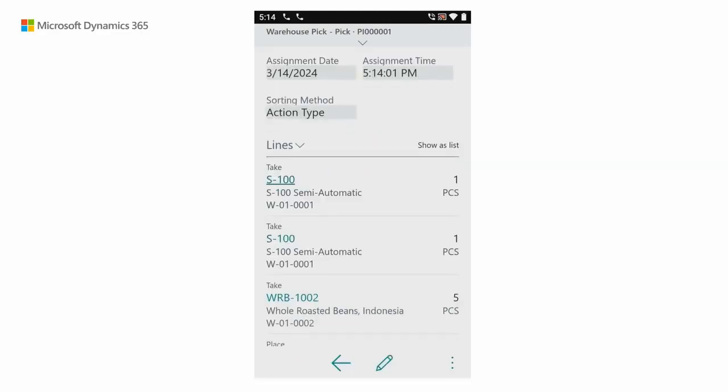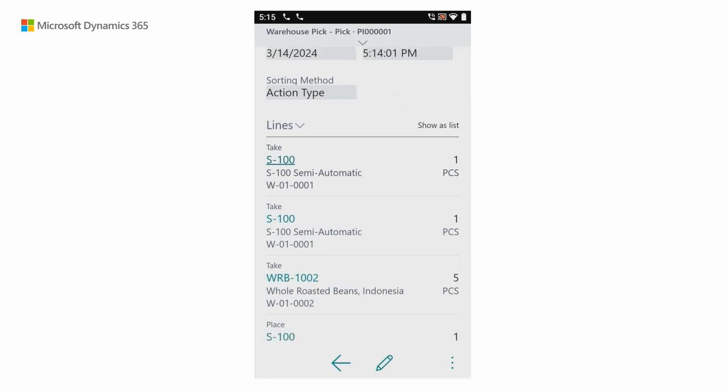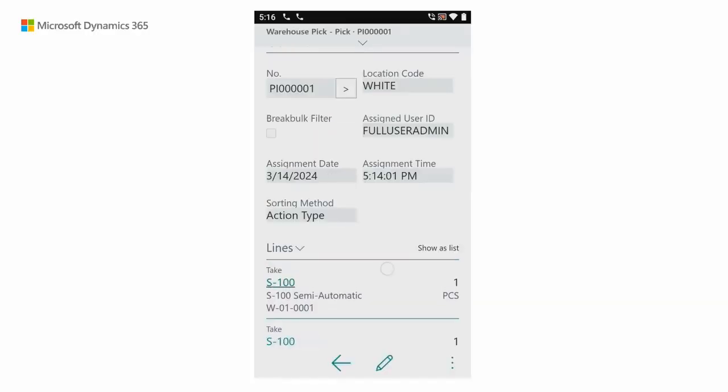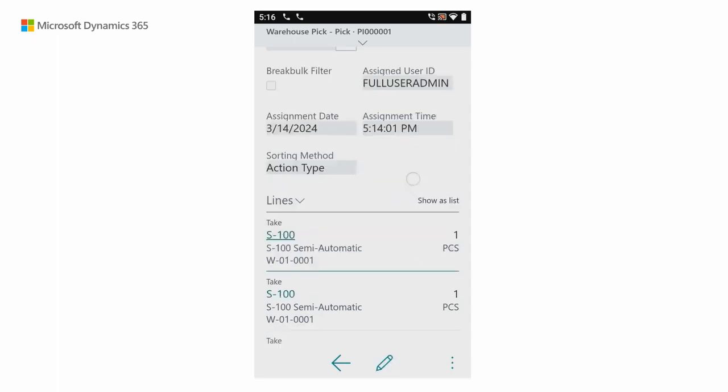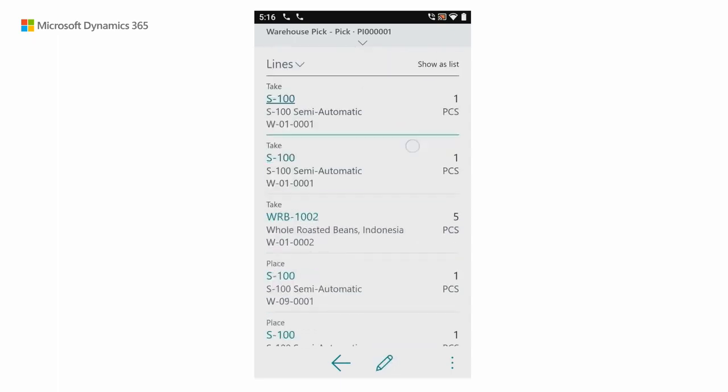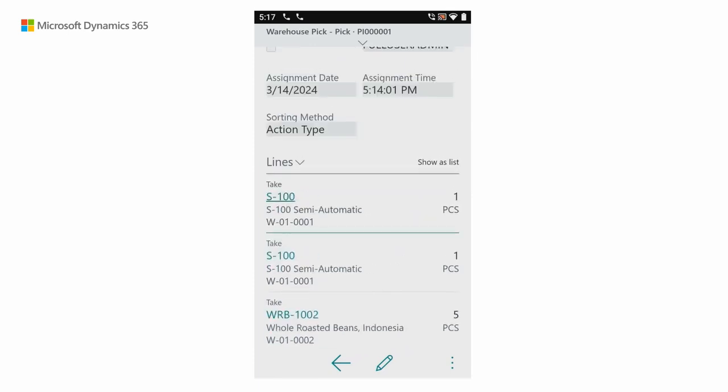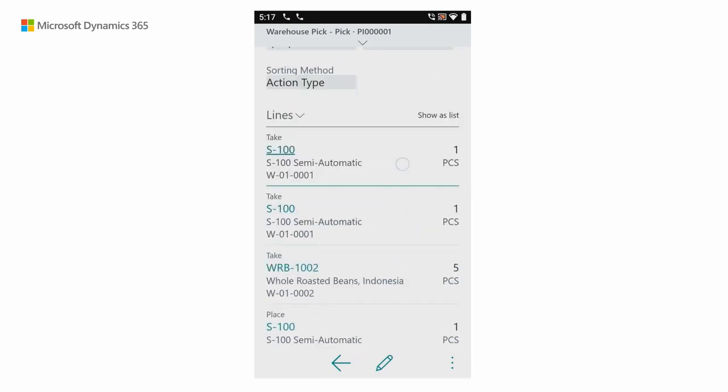So this pick that we have created looks like this. It is sorted by action type, which means all the takes are together and all the places are together, so that the warehouse worker can go to the storage and handle all the take lines, so that things are put on the trolley and taken to the destination to do the place operation. So let's go ahead and do the take operation now. This is how the warehouse pick document looks. It has 3 take lines and 3 place lines. Basically, you're moving the items from one bin in the location to another bin.